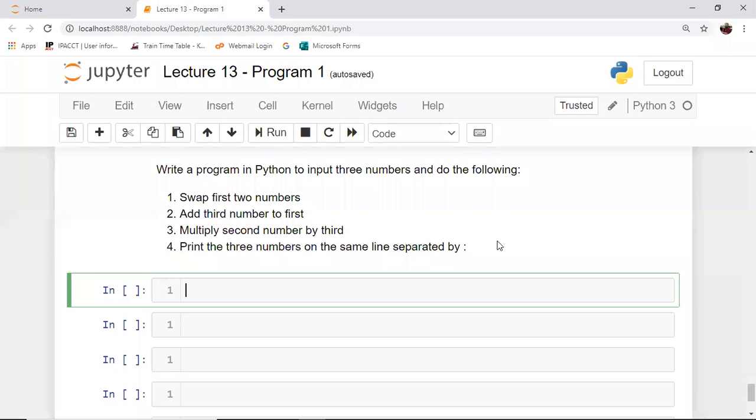After 12 lectures on Python theory, we are in a position to write our first program. Pause the video and go through the question. I hope you have gone through the question. Let's try solving it. Let's go step by step.